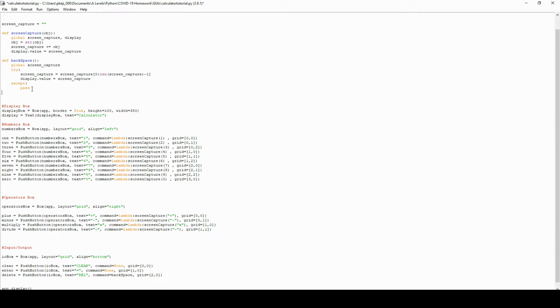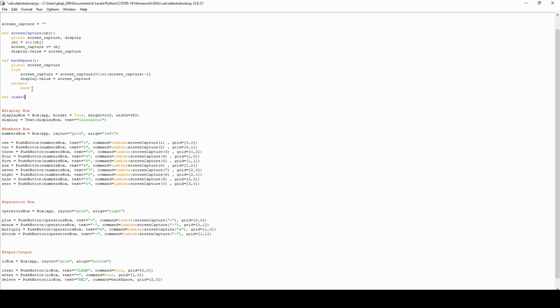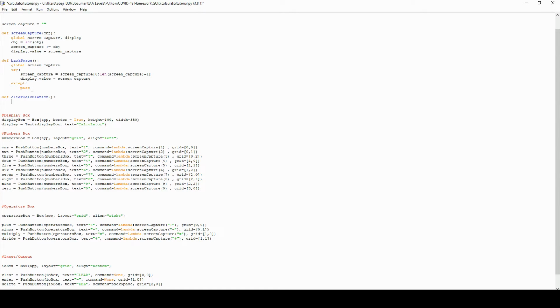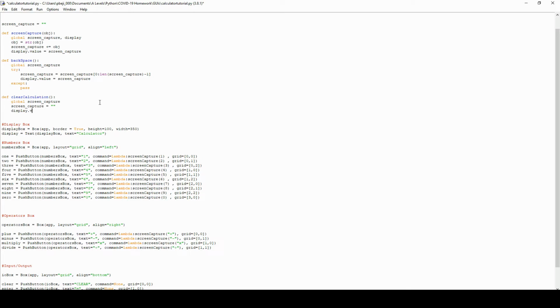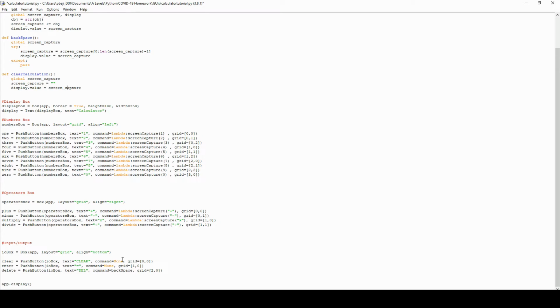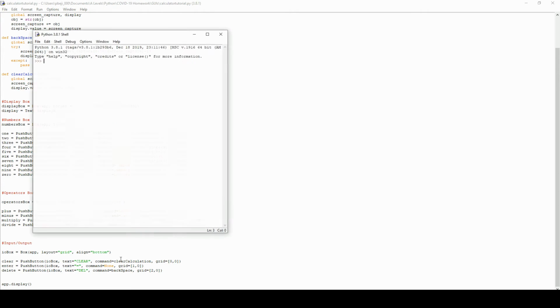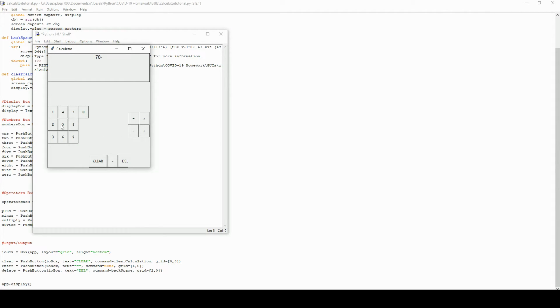Similarly, for the clear function, this one is much simpler. We just take screen capture and we set it to an empty string because we've cleared the entire calculation, so it reverts to initial state. And we update the display to the empty screen capture string and make sure in the command over here we update. So click. So now if we type in anything and press clear, the calculation completely disappears. And they both work in conjunction with each other.